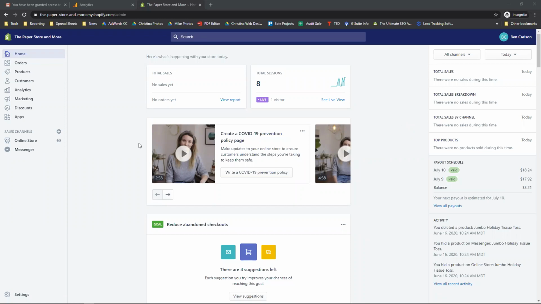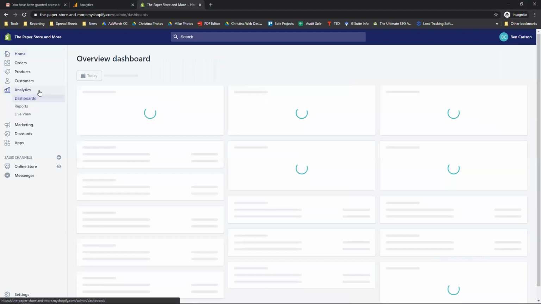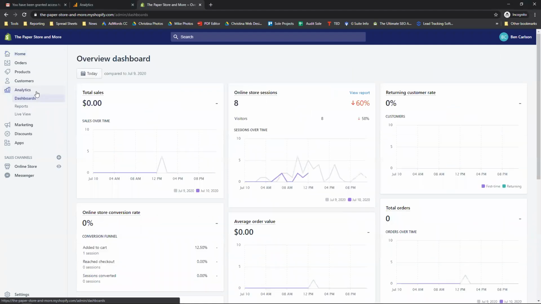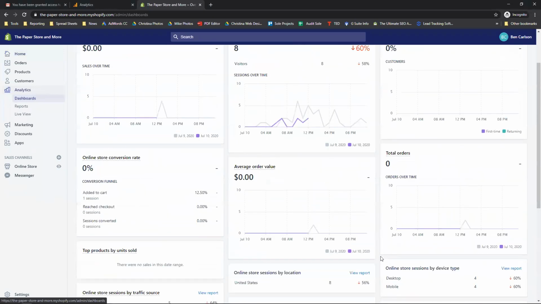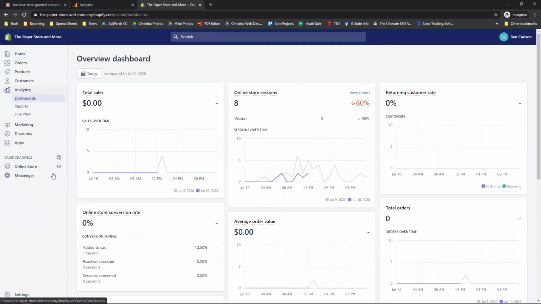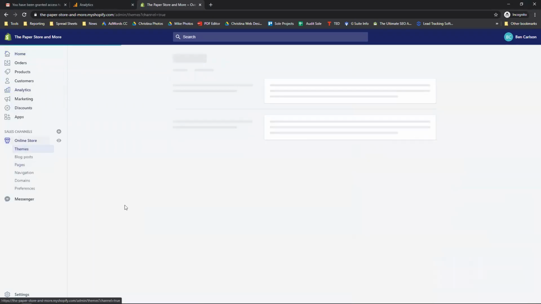So within Shopify, there's a couple ways we can typically add analytics. Shopify's got its own internal analytics system that will already track traffic. But if we want to track it in Google Analytics, it's usually a good idea to add their code as well.